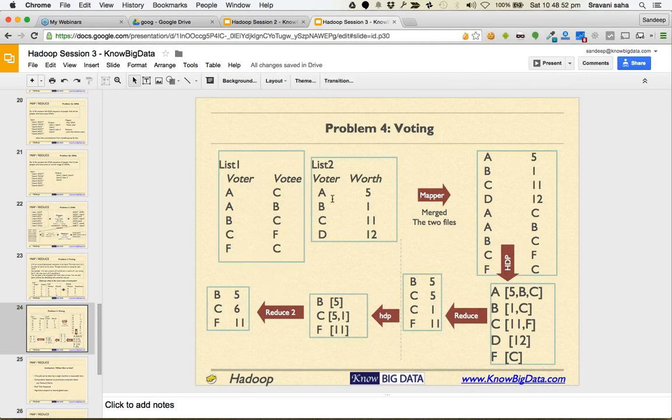Now F does not have any worth listed here, so we are assuming the worth of F as 0. The worth of B is 1 and the worth of A is 5. Therefore, the total vote count of C is 6. Now B has been voted for only by A. Therefore, B's total is only 5, because A's worth is 5. So the total vote count is the summation of the worth of all the voters of a votee.